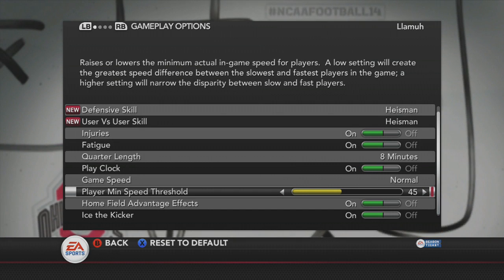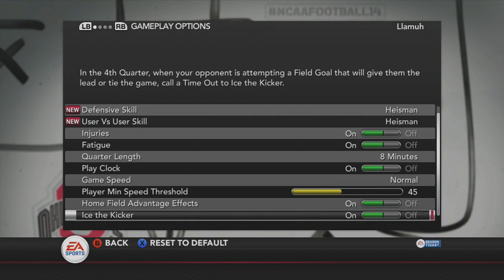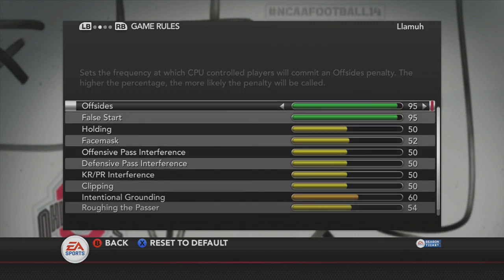I don't make it too drastic. I've seen some people drop it all the way to 40. I like to keep it just in between 40 and 50, at 45. All this remains on. Moving over to game rules.